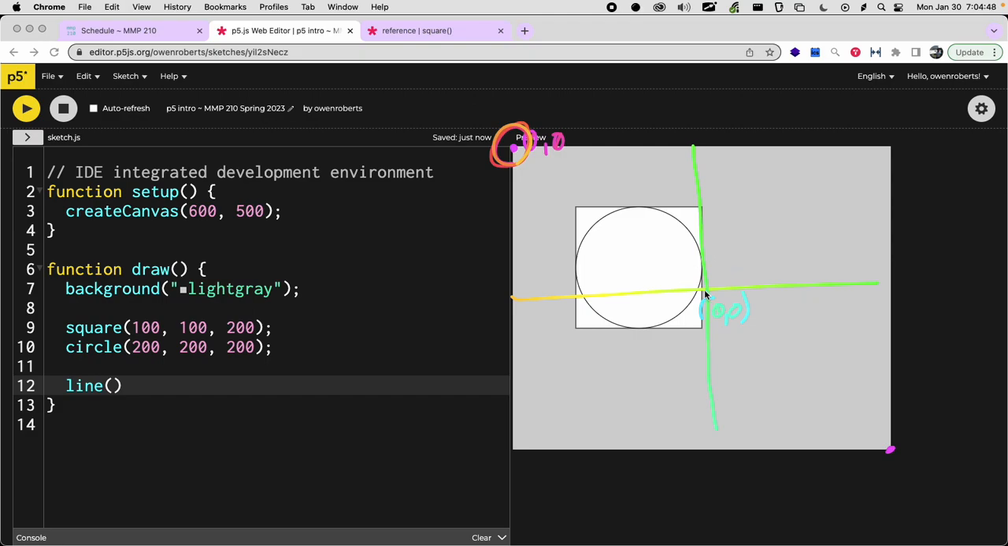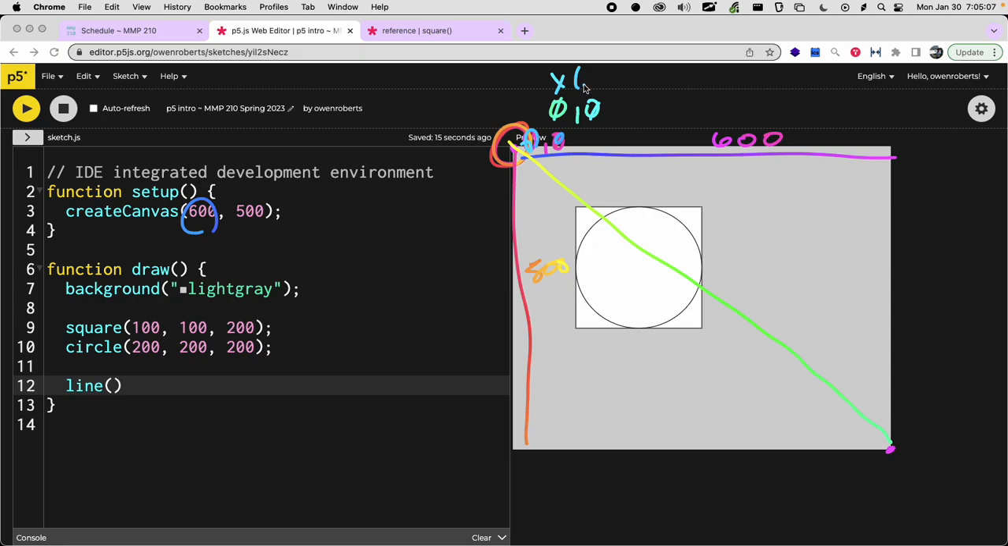In math, you might be used to seeing 0, 0 is here if you've taken geometry recently or trigonometry. And we can change that. But for now, our 0, 0 is here. And so 600 is this length and 500 is this height. So if I want to draw this line, my first numbers are 0, 0. That's x1, y1. And my second numbers are 600x, 500y. That's x2, y2.